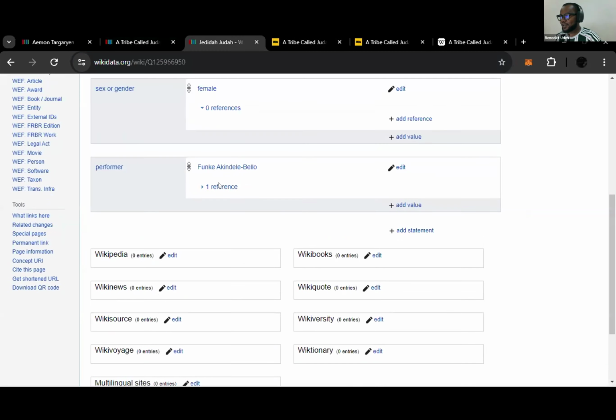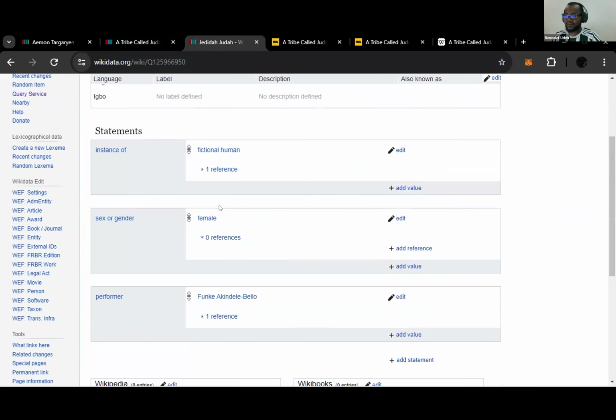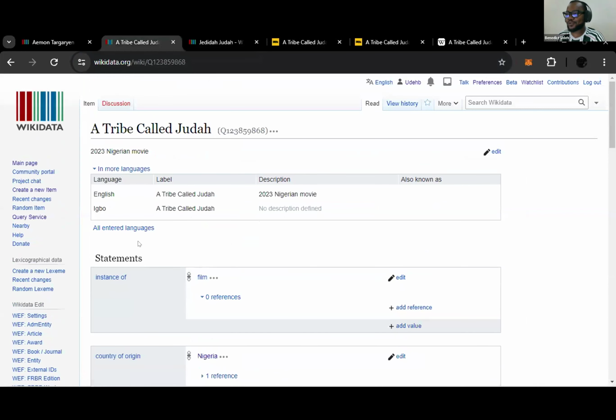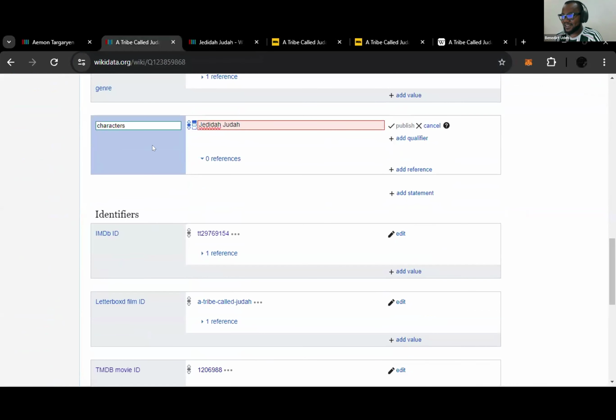So go back to this. By the time I'm done with this, so far we have this that exists. Remember we paused somewhere before we came to create this character. So I'll go back to where we paused, which was a tribe called Judah. We're creating characters. Remember when we created this? When we typed this, it showed us that it does not exist.